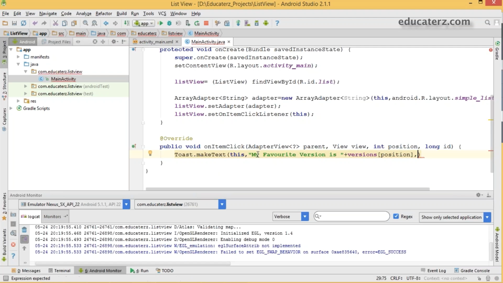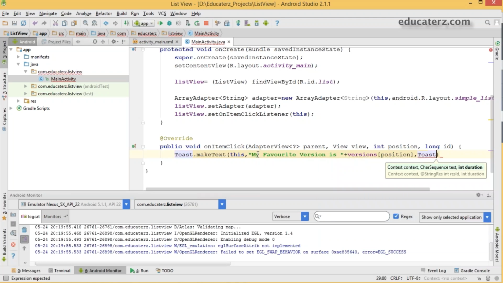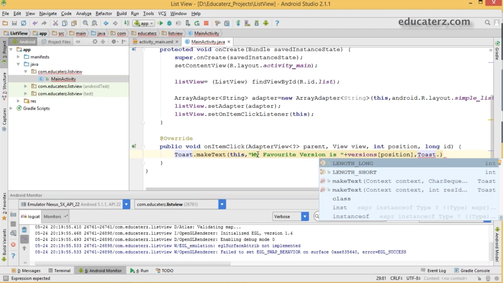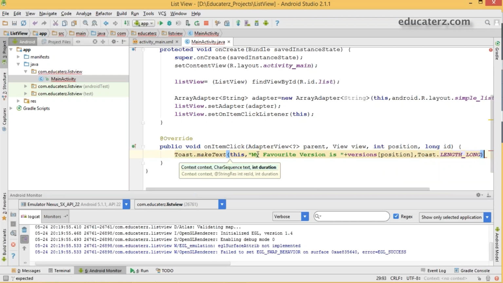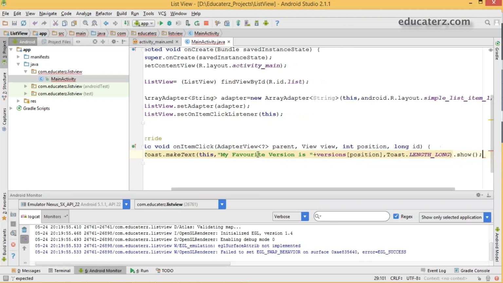And finally the last one is your duration. How long you would like to display this toast. So Toast dot LENGTH_LONG and LENGTH_SHORT. So length long will be visible for 5 to 6 seconds. Length short will be visible to the user for 3 seconds. And finally you should call the show method, then only it will be visible. So show method. Save this, run the application again.